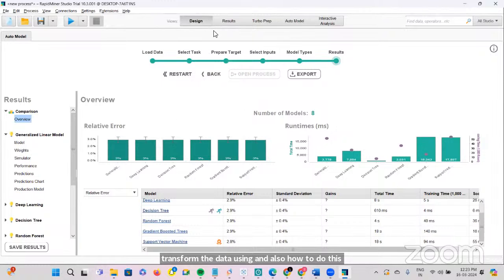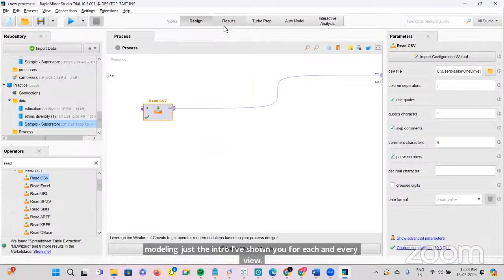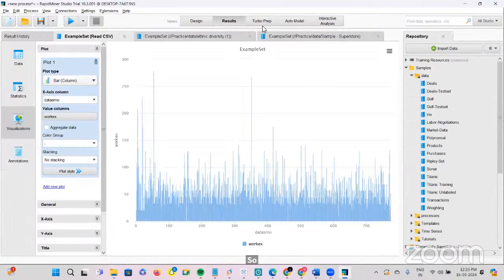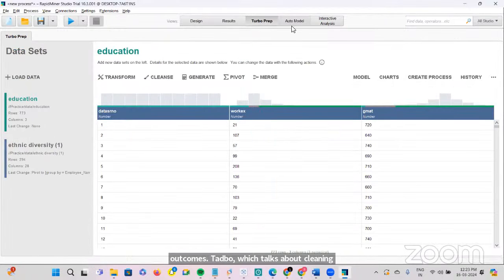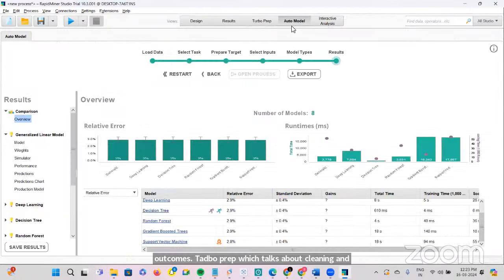So design view and also results view, which shows the outcomes, Turbo Prep, which talks about cleaning and transforming the data, and building the predictive models, which is done by Auto Model. So these are the various views present here.